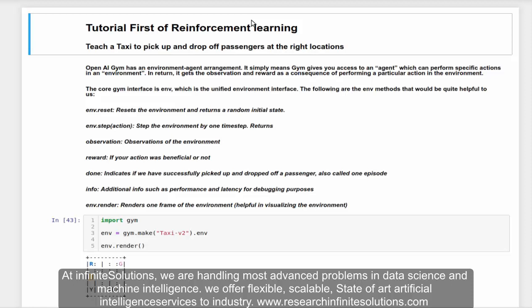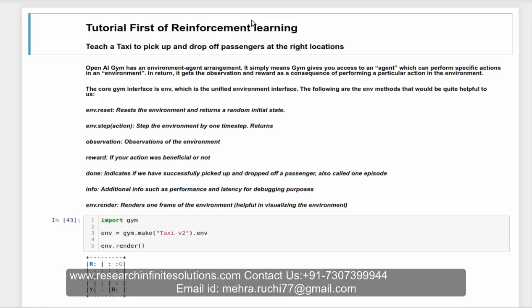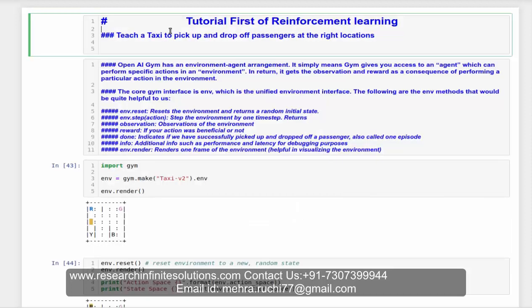Creating such an environment is really time consuming. So with the help of the OpenAI Gym environment, all of these things are available to us, and let me start with the coding part. In this tutorial, we are going to teach a taxi to pick up and drop off passengers at the right location.